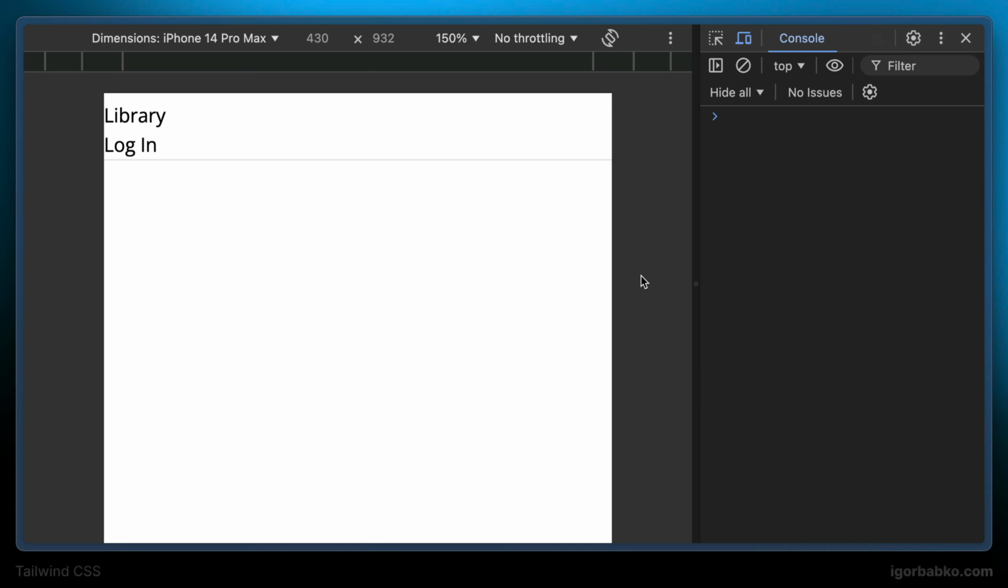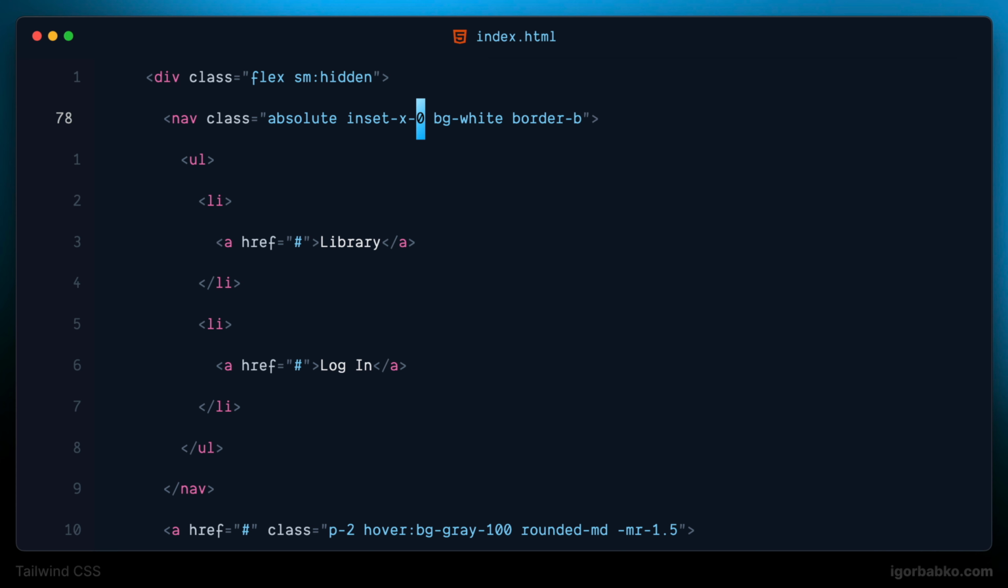And now we're seeing that this navigation covers up the header, which we don't need, so I'm going to shift this navigation down so that header will be fully visible, and that is why I'm using class top full to shift this navigation by the distance which will be equal to the height of the header.